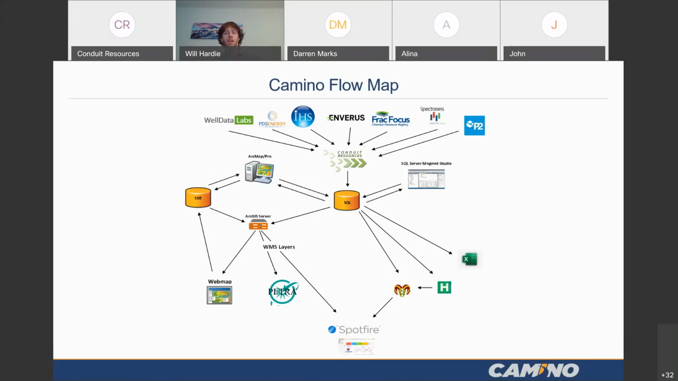At Camino, we utilize Conduit in many of our departments: engineering, geology, land, business development. We have workflows with Well Data Labs, PDS Energy, IHS, Enveris, Frac Focus, Spectrasize, P2. We have a proprietary data loader, and we also do work between some of our internal departments like accounting.